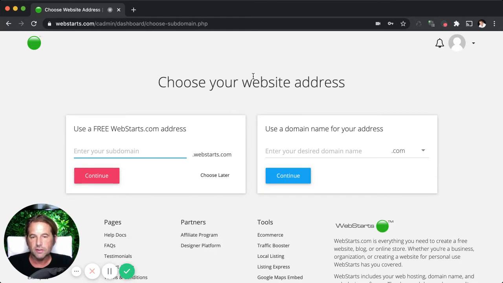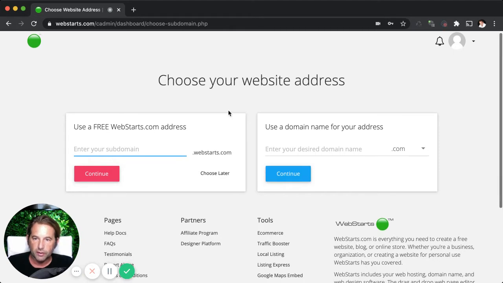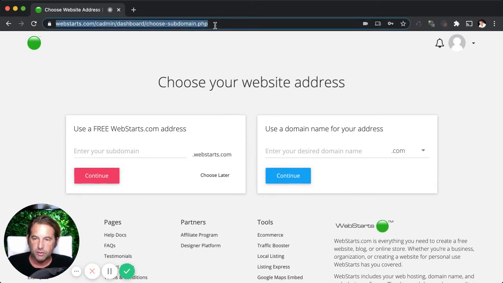And in this step, I'm going to choose a website address. This is the address that people put into the address bar in their browser in order to find your website. So right up here is the address bar. And you have two options here. The first one is completely free, and that's just to select a .webstarts.com address, like you can see there.